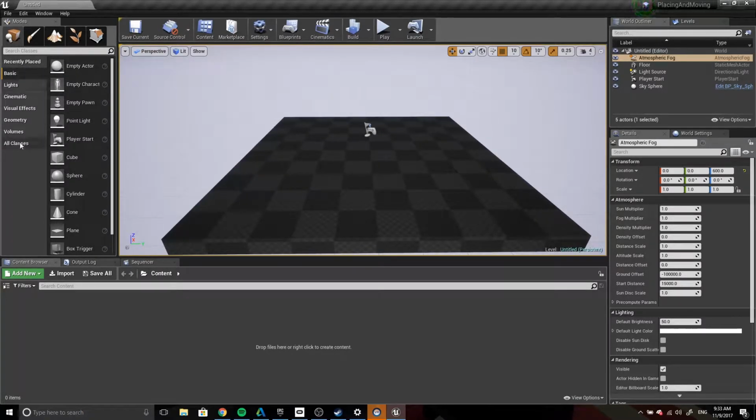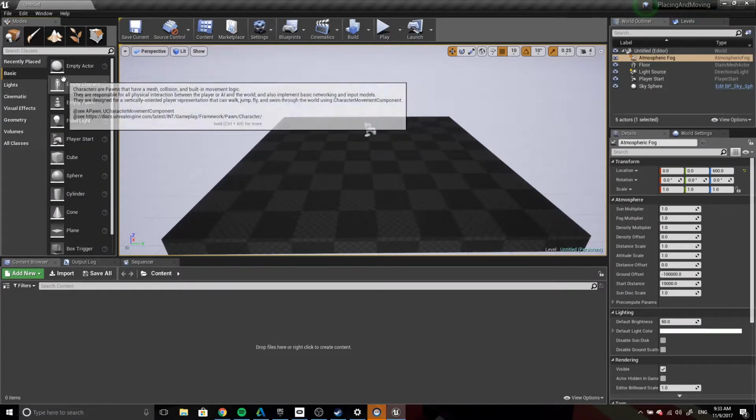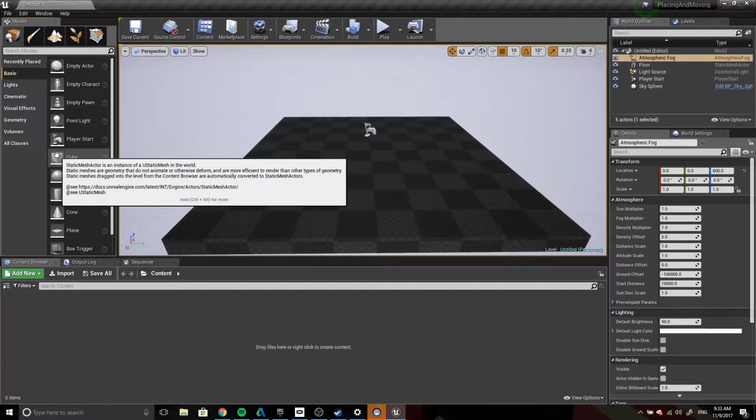We'll go through the Modes tab in more detail when we talk about things like actors and blueprints and white boxing. We'll generally get through most of these, with the exception of something like all classes, which is just a very long list of stuff here. All right, so let's keep on the basics sub-tab, and let's choose a cube.